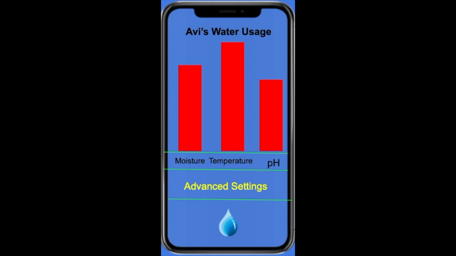So you're going to see this is my water usage. I just got the Vesi installed, so this is how it looks. It hasn't fully done the full job yet of making everything equal and even how they should be. But right now you can see my moisture is a little bit high, my temperature is very high, and the pH of my soil is about just right.